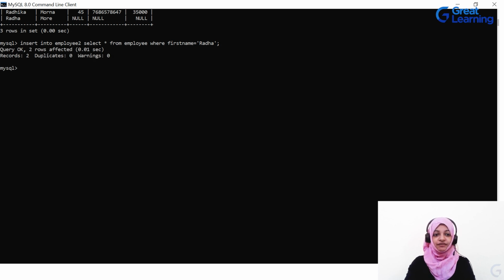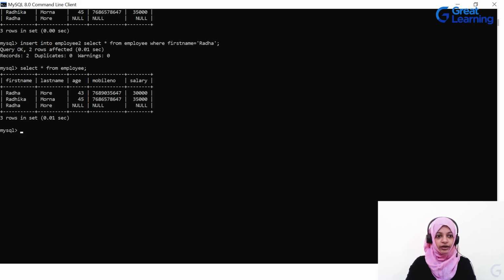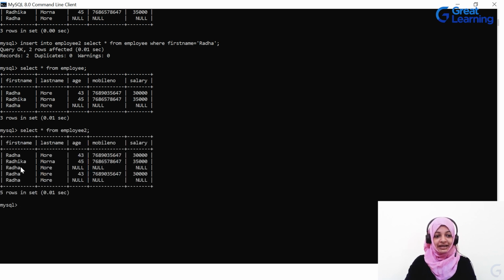We've got 2 rows that have now been inserted. Let us look at employee 1 or employee table as it's called here. We've actually got 2 rows which have the first name Radha. Now because of these 2 rows, what has happened is the select query here has actually taken up these 2 rows having the first name Radha and inserted all of them into the employee 2 table. Let us have a quick look at the employee 2 table. So as you can see, now employee 2 has 5 records in it. Yes, we do have duplicates here, but that is something that we'll look into later on.